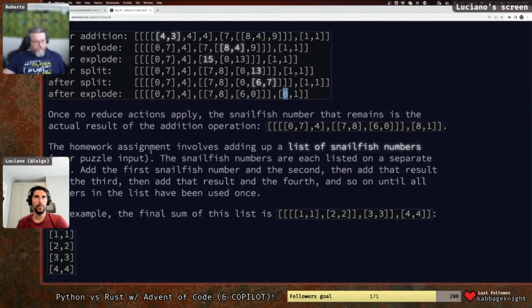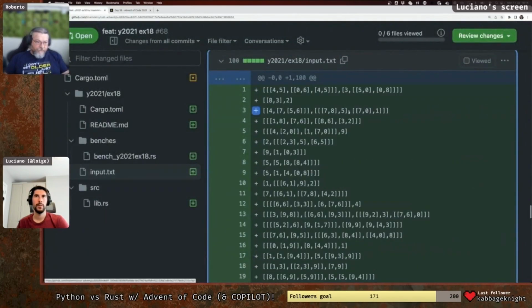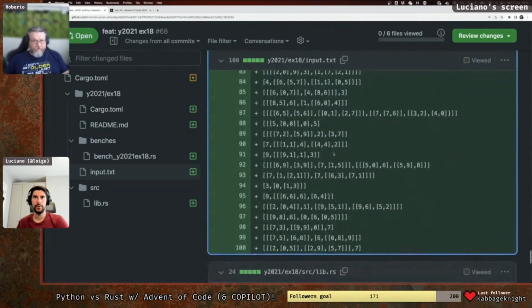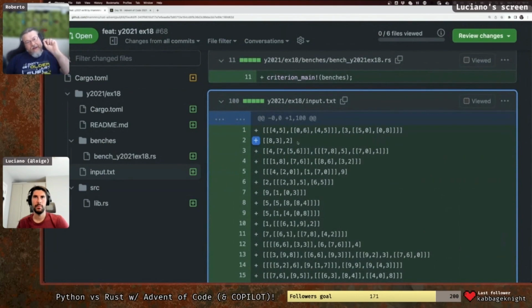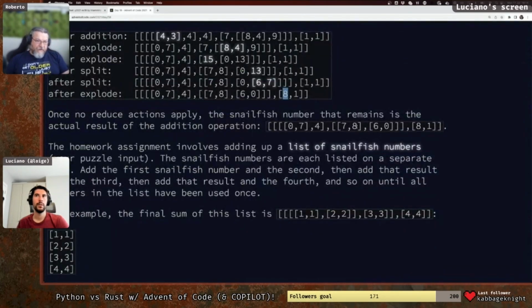Okay, so your homework assignment involves adding up a list of Snailfish numbers, and we can check the input there. So this is how the input looks. It's just a list of expressions. It doesn't have the addition, right? No, because you have to add every line with the one below. Oh, the plus is a GitHub. Cool.